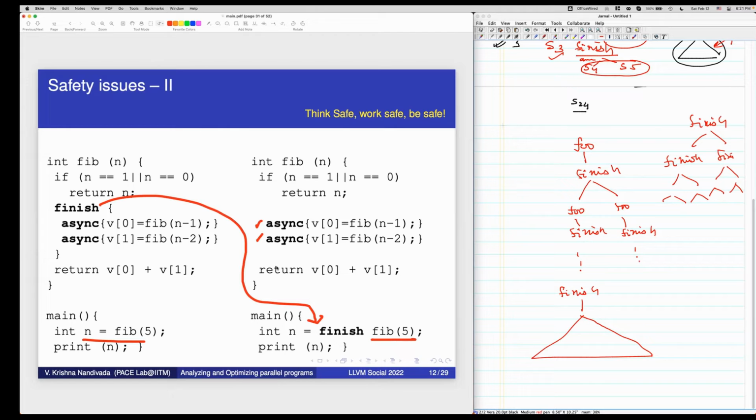Do you see any issues here? Anyone? So when you're trying to write to V of 0, fib should have completed by then, right? Exactly. See, I have created a parallel task. I have created another parallel task. These two will run in parallel with this return statement. As a result, I may be reading V0 and V1, which is stale. So it may not be safe.